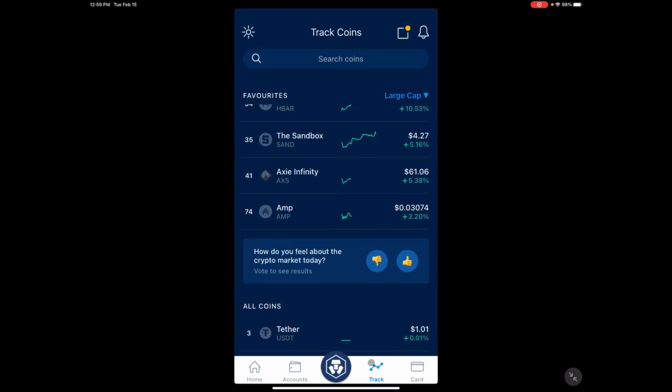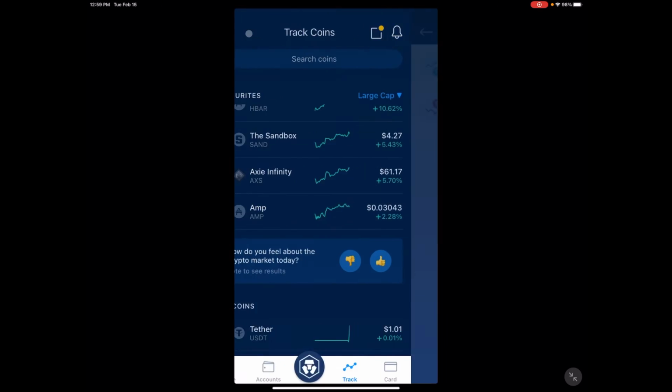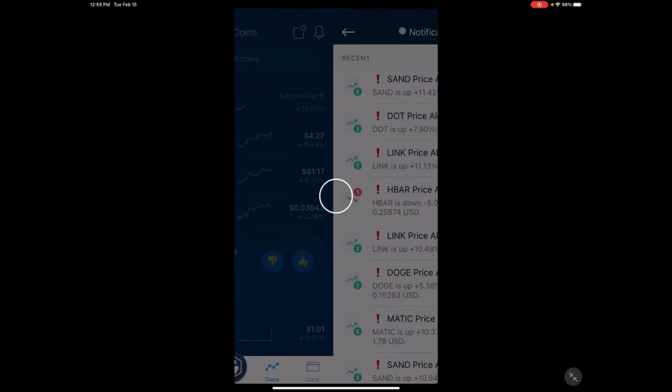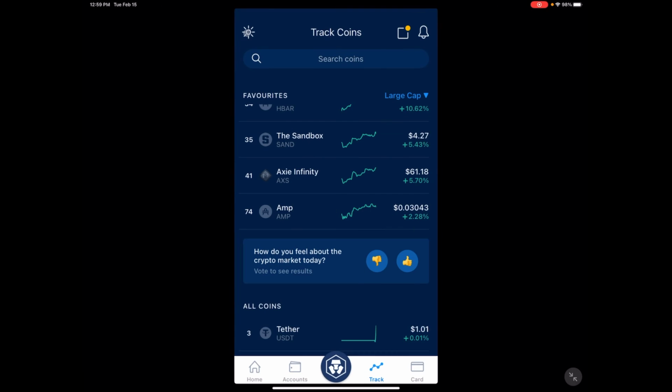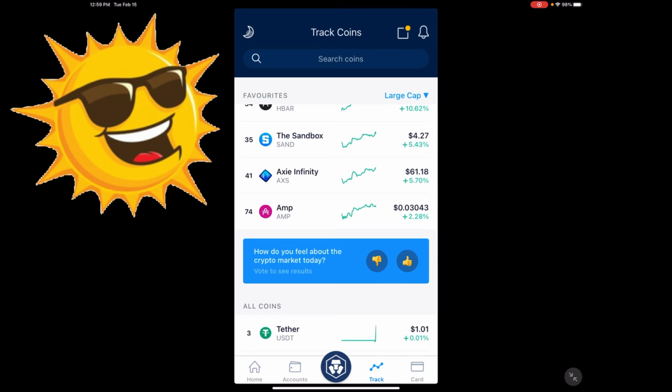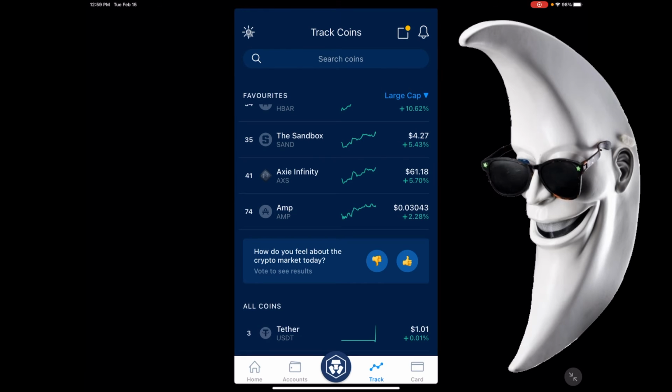And track. Up here on track, you can see a little bell, you got your alerts. So I've got it set up so when it goes up, I'm notified, or when it goes down, I'm notified. And this right here, this is the current alerts that have been set. Just kind of helps you keep track of what's going on with the market. And this right here looks like a little sun. It's kind of what it is. That's bright. Nighttime settings. I just like it darker.